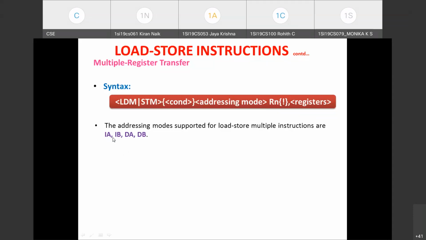Increment after. What is the meaning? Yes. Can you guess the meaning of these four addressing modes? Post increment. Very good. So first access whatever address is held in the base address register, take that address and then you increment. Okay, this is increment after.